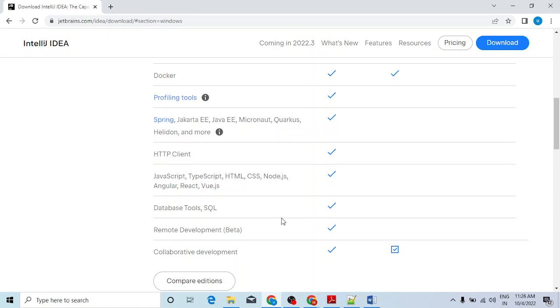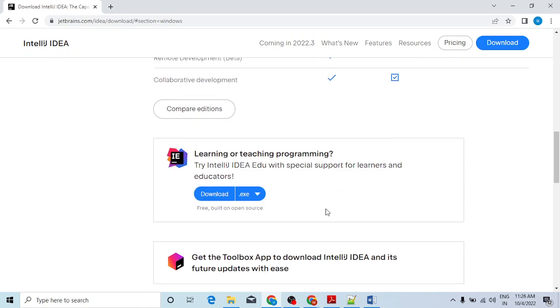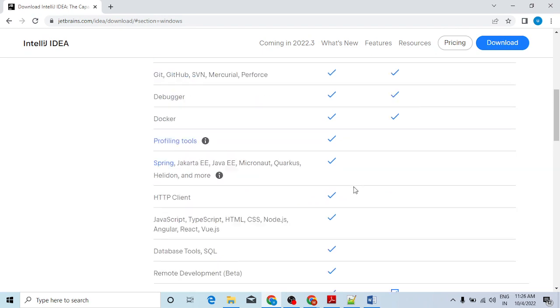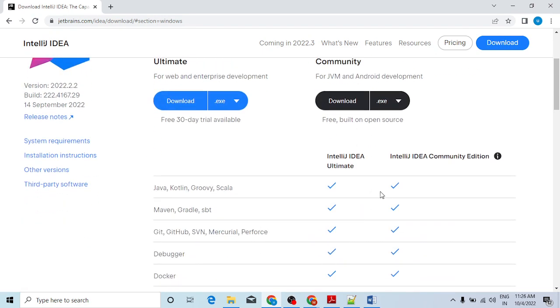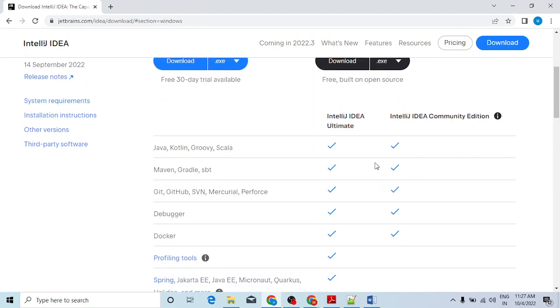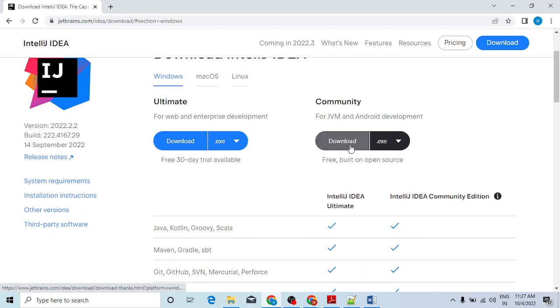Database support, remote development support, all these features are available, but you can do this directly in the Community edition also. For that you have to install some plugins, that's it, nothing else. Okay, so I'm going to install this Community version.